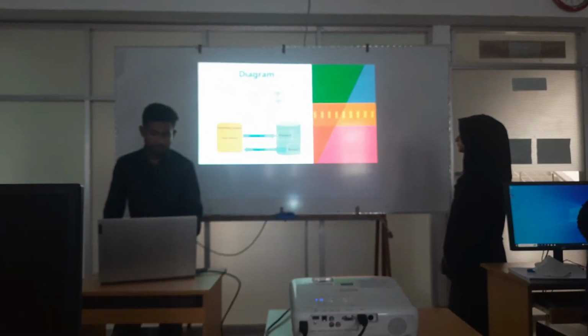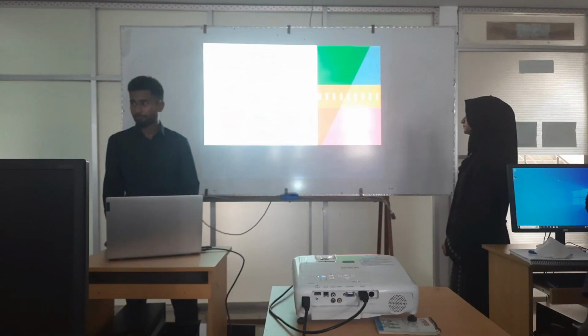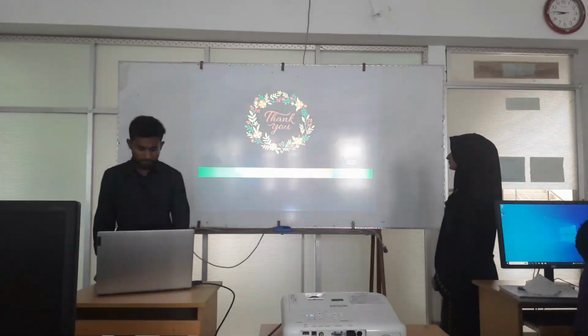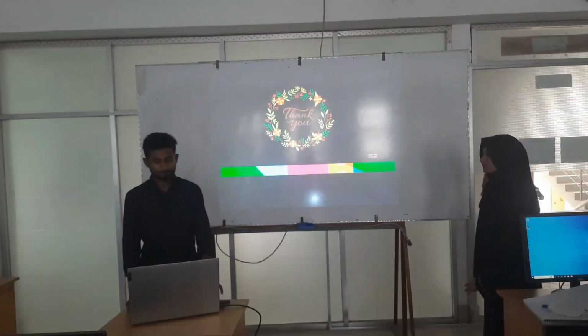Here is the swap in and swap out diagram. Anyone have any question? Thank you.